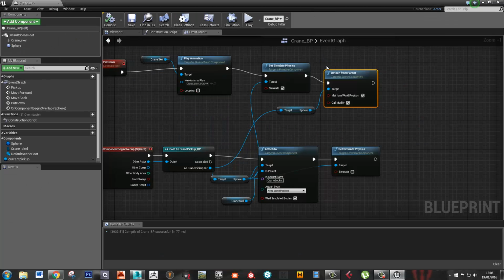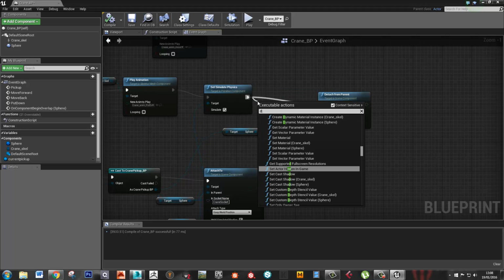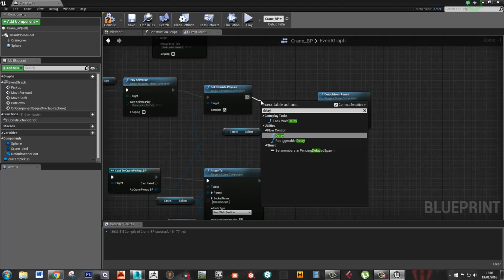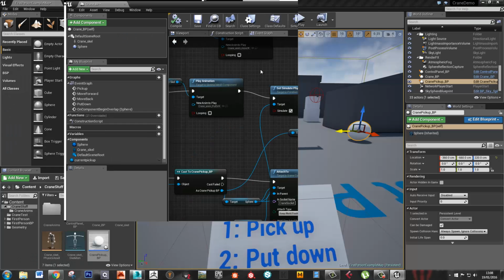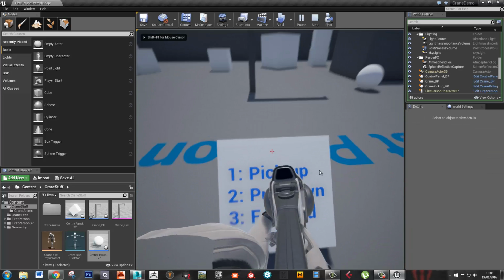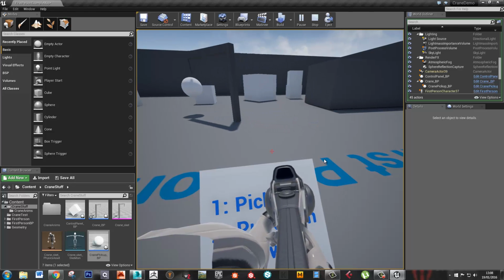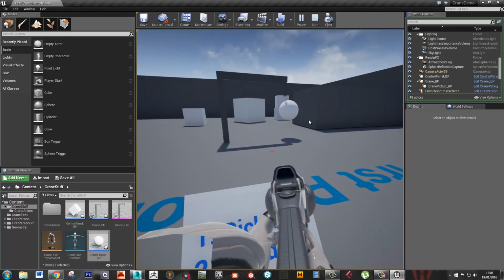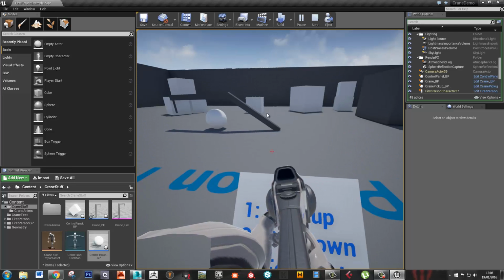Okay, so what we could do is we could just have a little delay here. Delay. Oops. I think that wants to be about 1.5 seconds, and then we'll detach. Compile. Pick up. Let's move it. So we should be able to move back as well and keep hold of it. So we can move it backwards and forwards, and we can put it down.